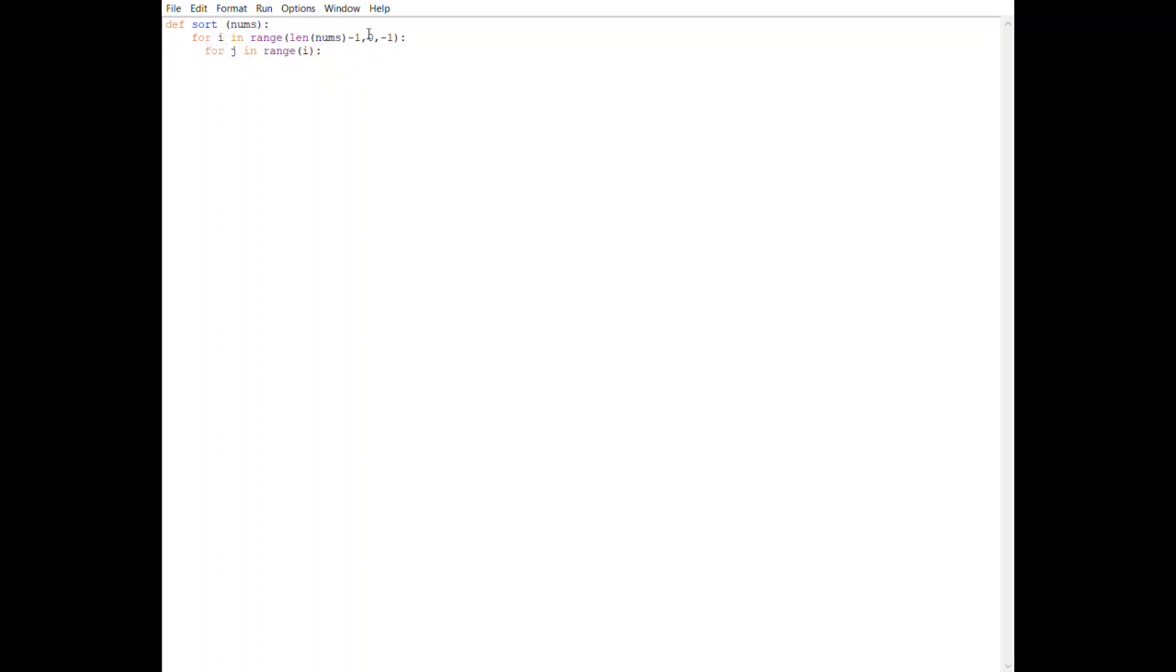First loop is always used for determining the number of elements in the list, and second loop is for determining the swapping process. Third one, we have to swap the elements, whether we want to swap it or not. That will be determined by an if statement.